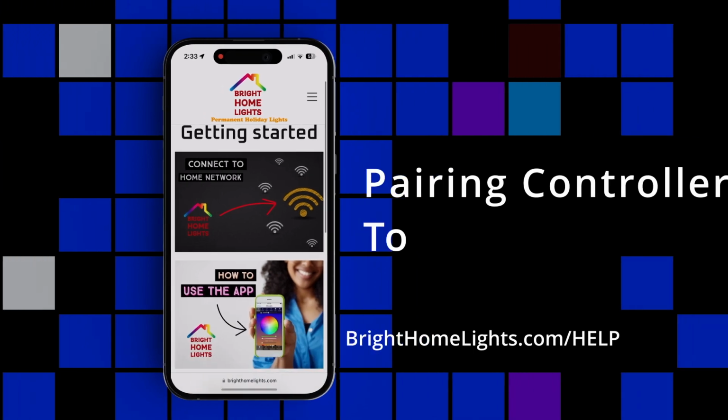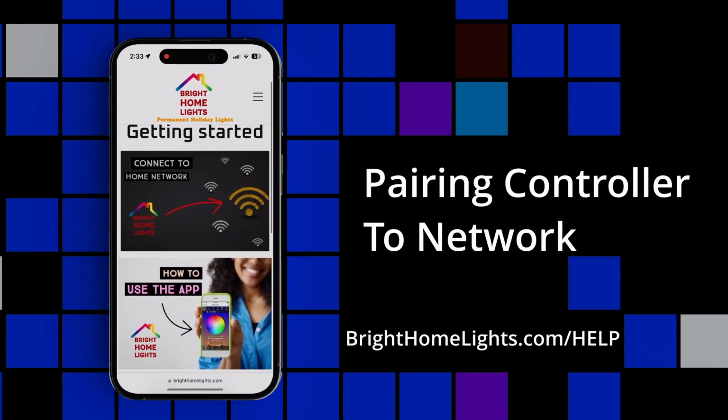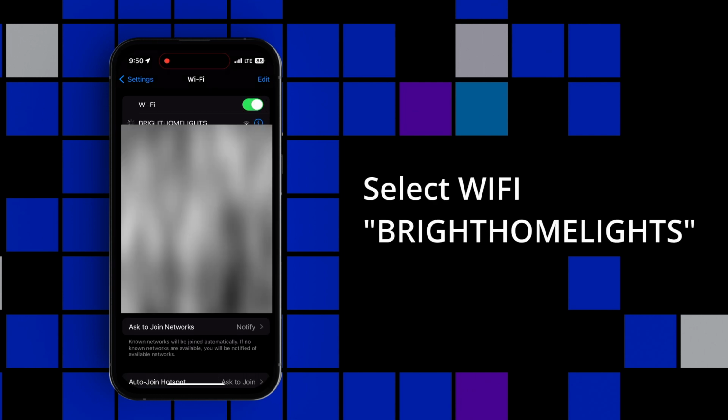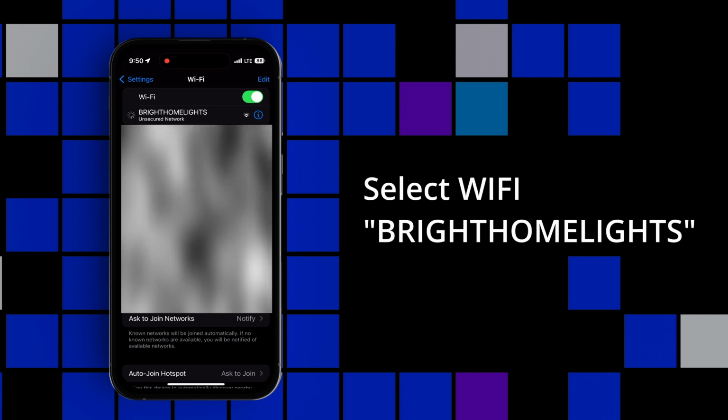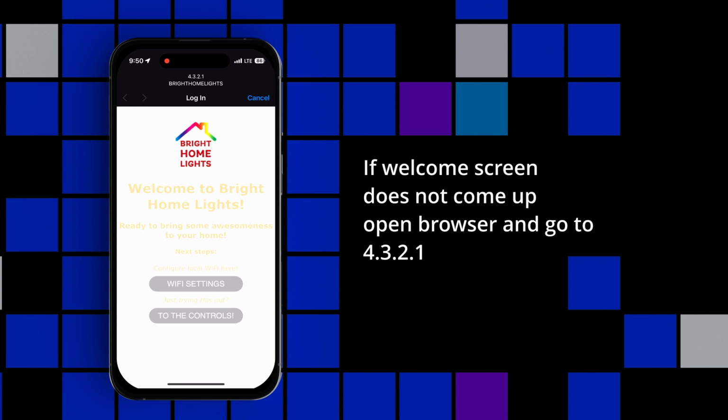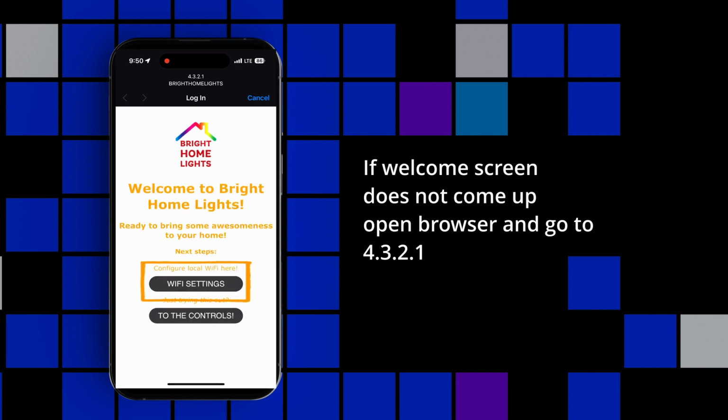The first step in brightening up your home is to connect your controller to your Wi-Fi network. You do this by opening up your Wi-Fi settings on your phone and selecting Bright Home Lights. Alternatively, you can open up your web browser and go to 4.3.2.1.